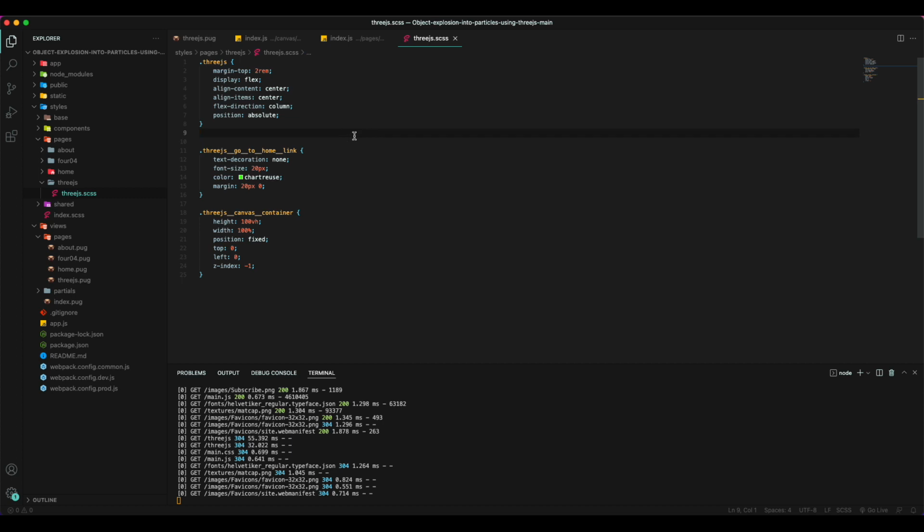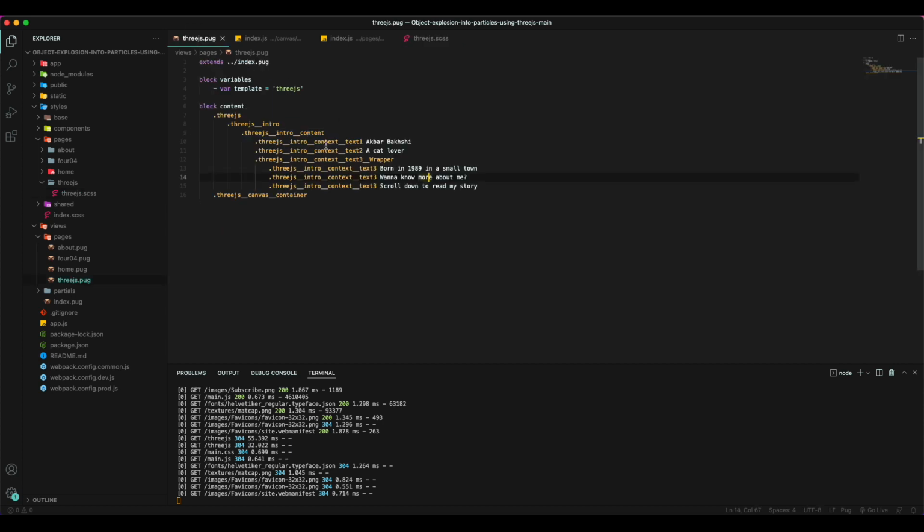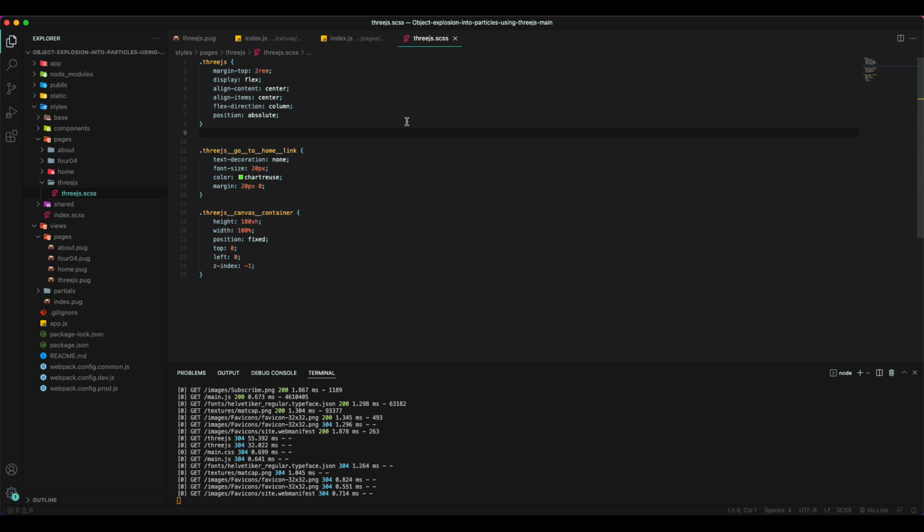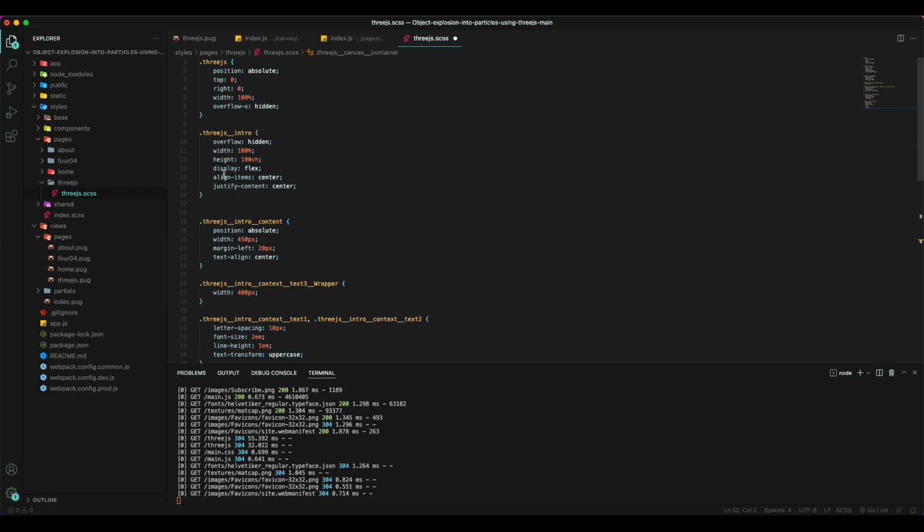So I made some changes to my pug file, and also I'm gonna make some changes to the SCSS file. You can find it under styles. That's where all our styles are. Under pages, under Threejs, I have Threejs.scss. And again, if you don't know what these files and folders are, go check out my very first or second video where I talk about the Webpack boilerplate and I explain all these things.